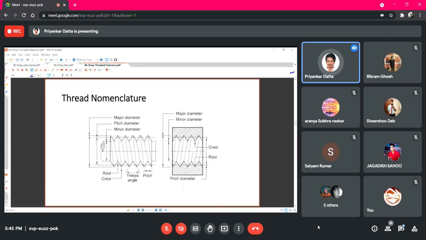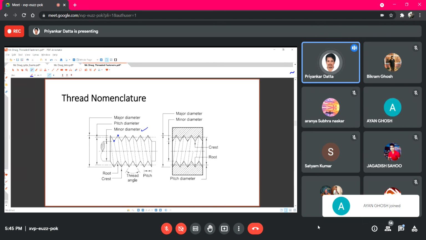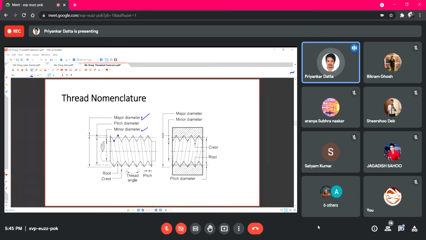Now moving on to thread nomenclature. If we represent one external and one internal thread like this, the maximum or highest portion of a thread is called the crest, and the minimum point on the thread is called the root. Now from the center or axis of the cylinder up to the root, whatever diameter is there, that is the minor diameter, and up to the crest, whatever diameter is there, that is the major diameter of that threaded component.